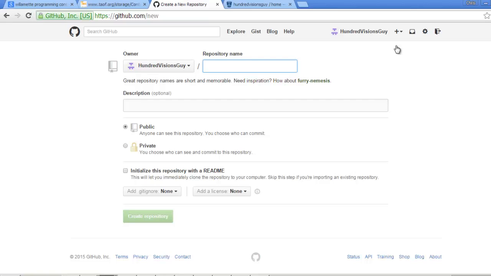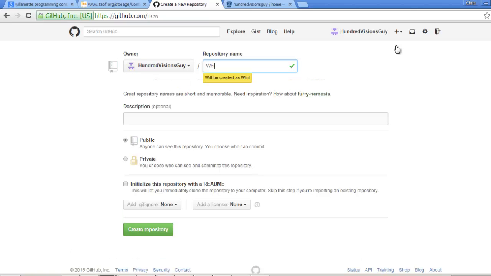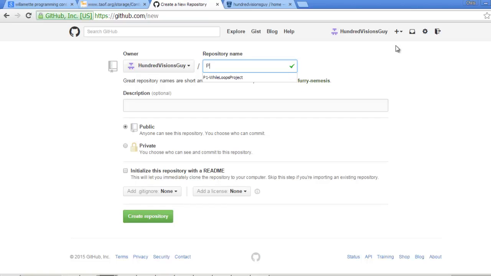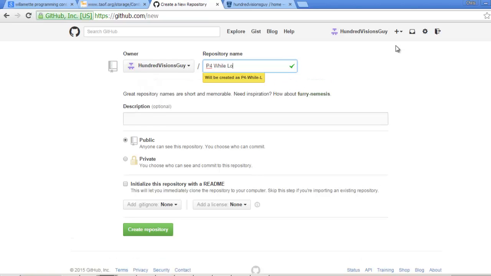Now, in the case of our class, we were doing rock, paper, scissors, or we were doing an RPG game, or we had several options students could choose. It all fell under the while loops project category. And of course, this is period four, so I'm going to put that down. And then I'll just put while loops project. I'm going to keep it generic.